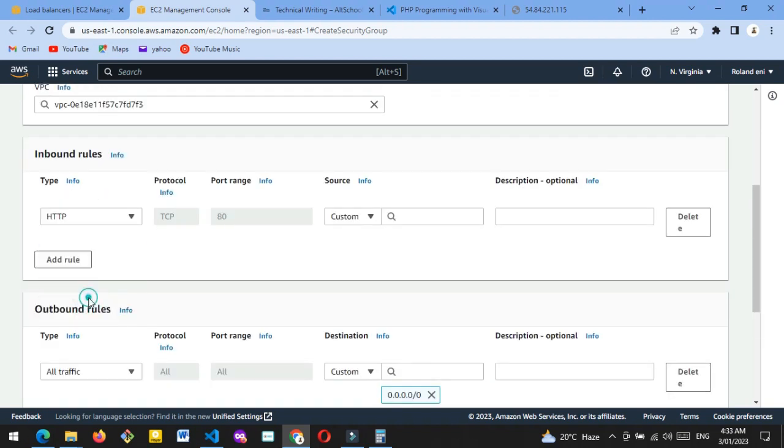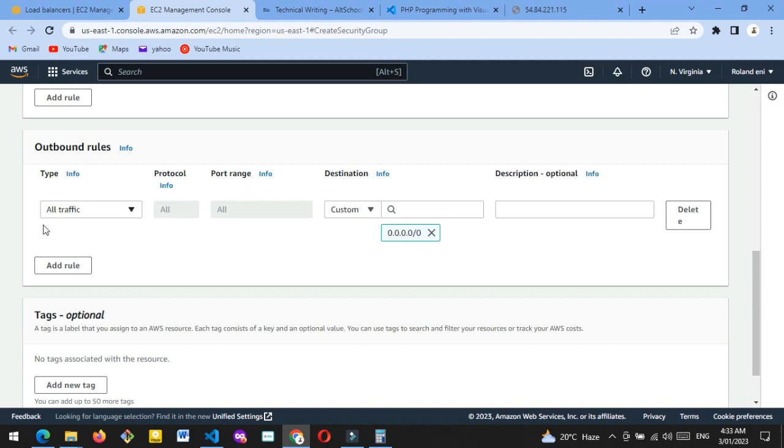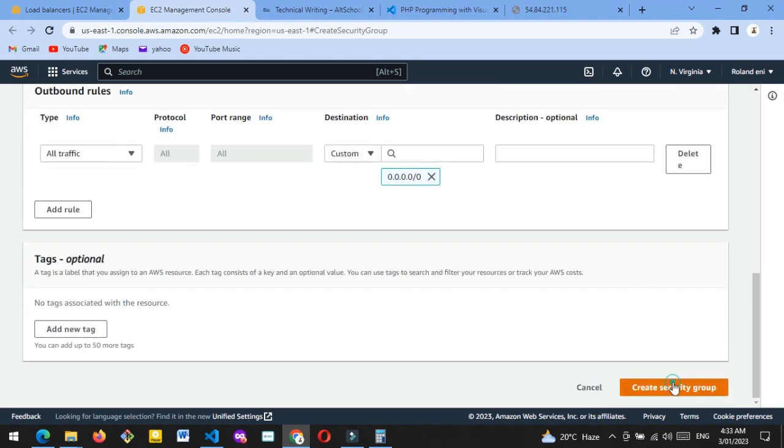HTTP, and then I'm going to click all. That's the 0.0.0.0. And my outbound is going to be all traffic. This is 0.0.0.0, not all, so you're going to choose the one that says 0.0.0.0, and then we create our security group.